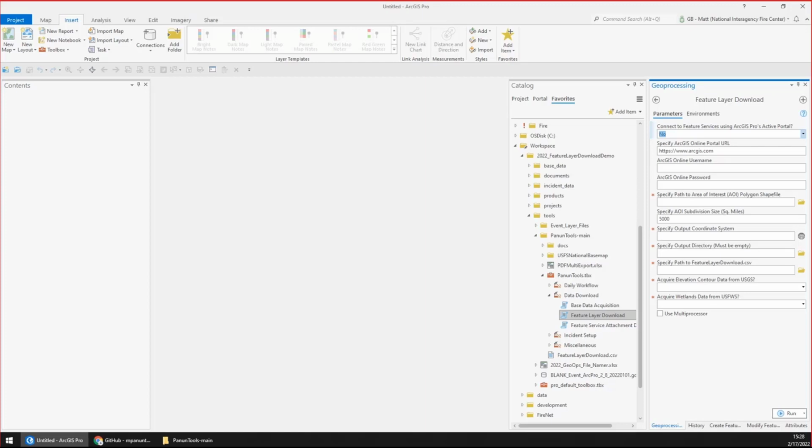So if I wanted to download data from the BLM org, I can sign into the BLM portal from within ArcGIS Pro. Right now I'm signed into the NIFSI portal, but I could switch to my BLM portal right here. Then all I would have to do is set this parameter to yes, because it would be using my active portal that ArcGIS Pro is currently using.